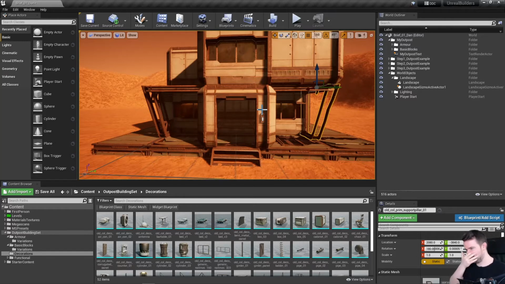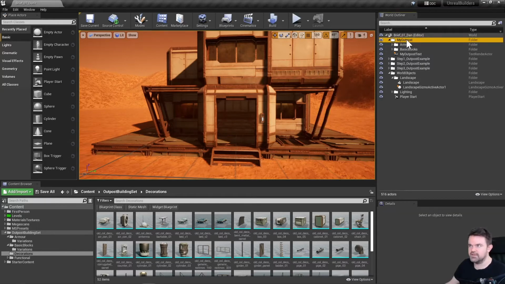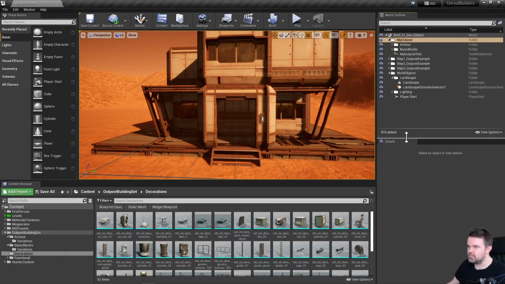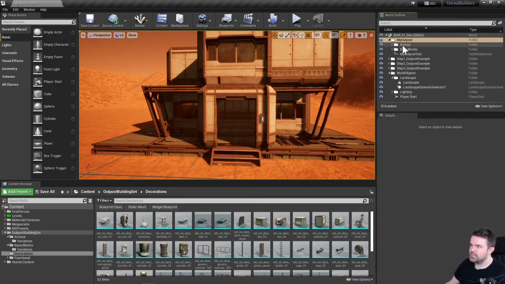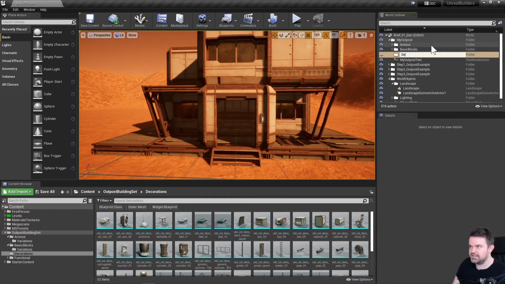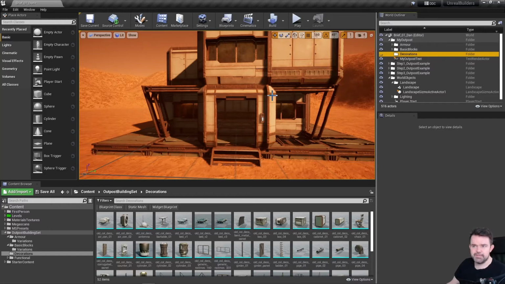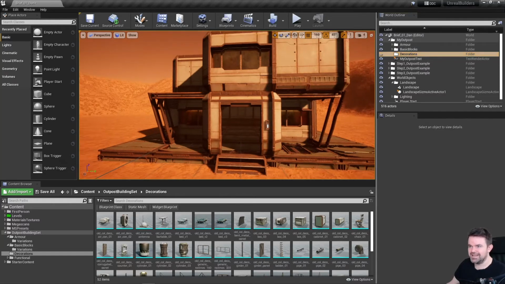All right, so next step then is we're going to be adding in decorations, and we're going to start bringing this to life. The first thing I'm going to do then is create a decorations folder in my Outpost ready for these new assets that we're going to be adding in. I'm also going to drag my details panel back up to a reasonable size. Okay, so right click on my Outpost, create a subfolder. We're going to call these decorations. And then this is where we're going to be adding these new actors that we're placing in.